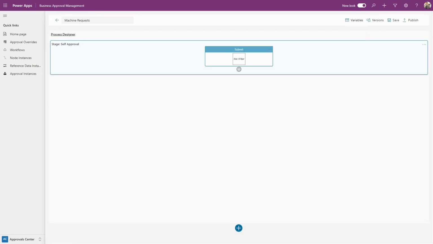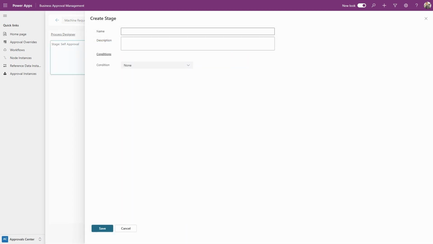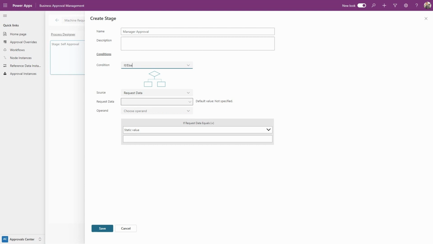This new stage will be named Manager Approval. In this stage, we will select a condition of if-else. Using this condition will allow two nodes to be created for true or false based on the value of price. The operator of greater than or equal and a value of 400 will be used to define the conditions inside this stage. With these changes made, save the new stage.